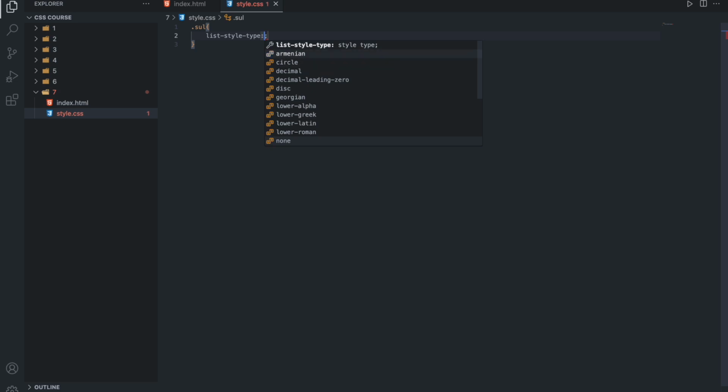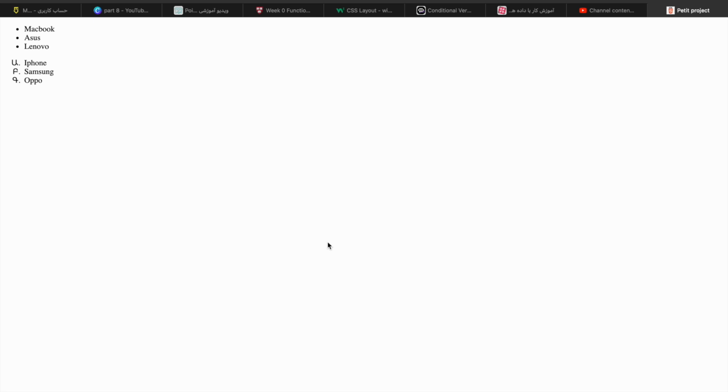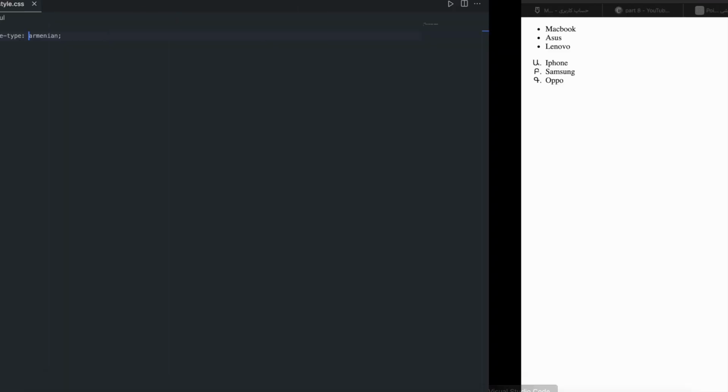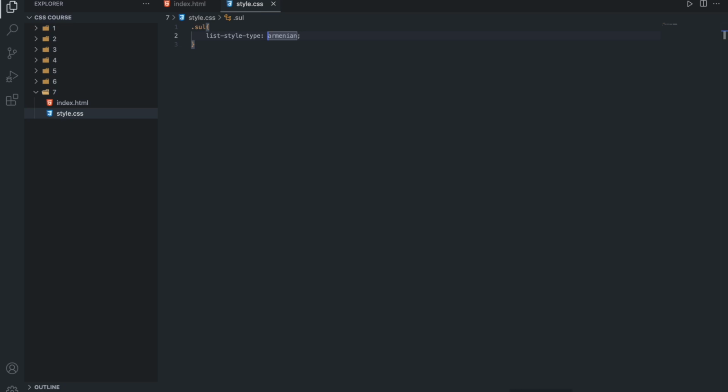And also Armenian, circle, decimal, like this. Check it at home for yourself. But here I like Armenian. It's the Armenian alphabet. Okay.